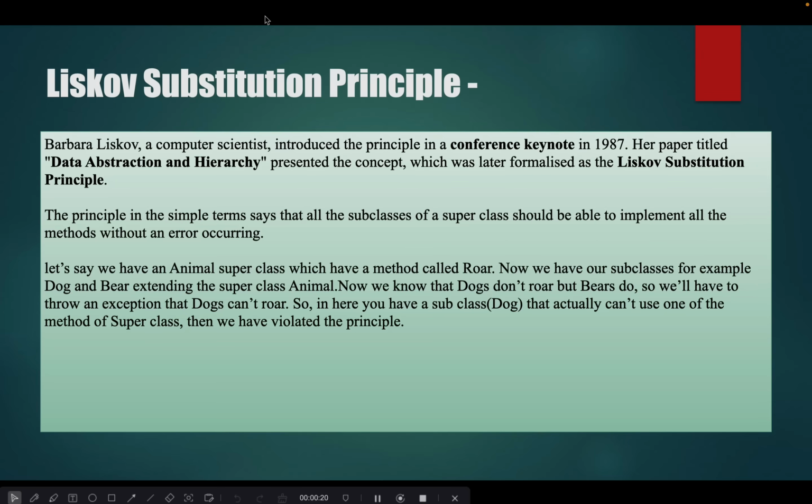So this principle simply says that all the subclasses of a superclass should be able to implement all the methods written in the superclass without an error occurring. Okay, so let's try to understand this. I understand that the definition is kind of confusing, and even if I put the exact definition written by Barbara, you'll not be able to understand it in the first attempt. So let's try to understand it with the help of a simple example.